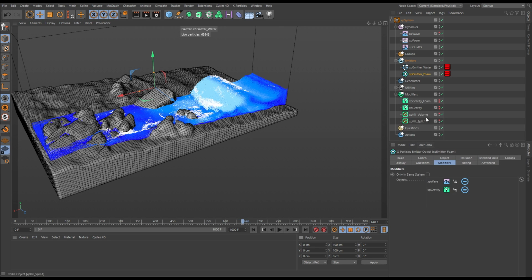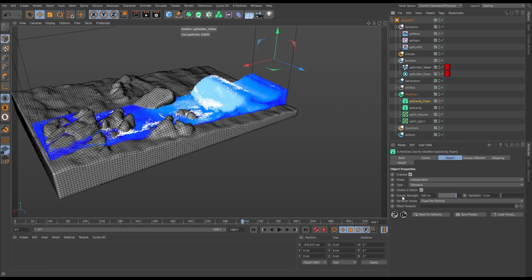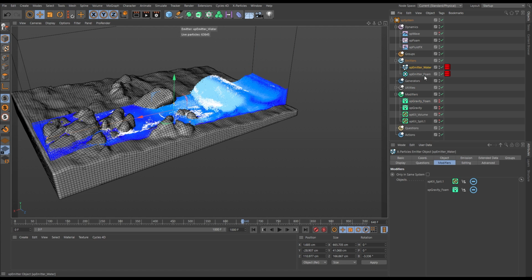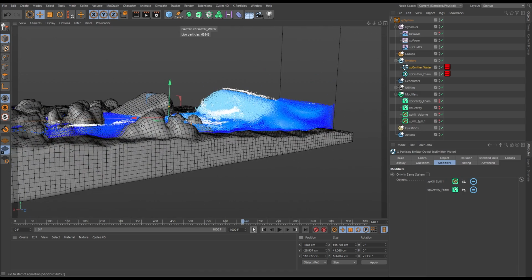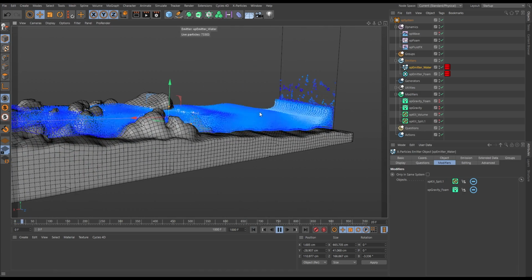And then if we go to our new gravity, which we've called gravity foam, you can see we've given it less gravitational strength. And so we've gone to the water emitter and said, don't be affected by the foam gravity. So we've got basically a gravity modifier for each particle, for the foam particles and for the water. And the reason we've given a gravity with lower strength for the foam is that we just get a little bit more of a kind of organic separation.